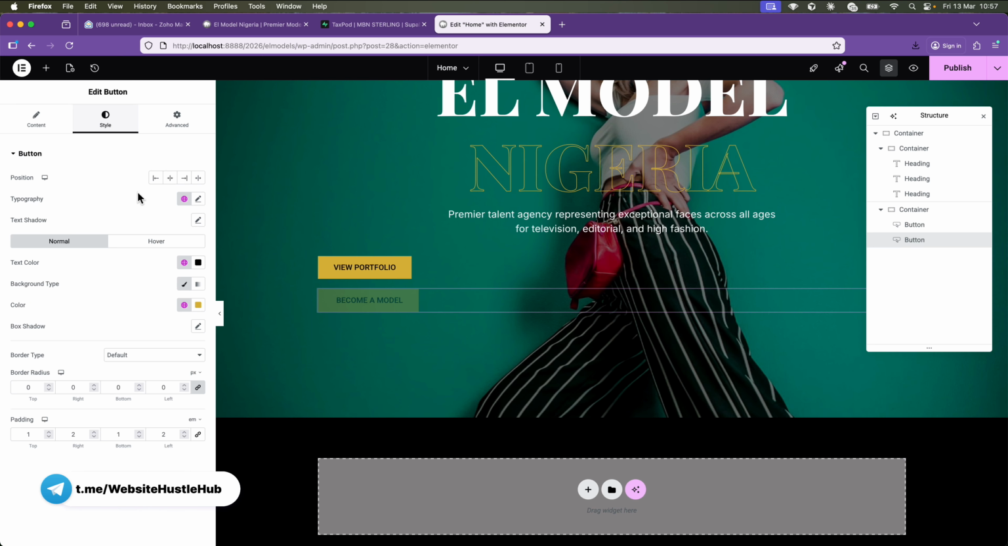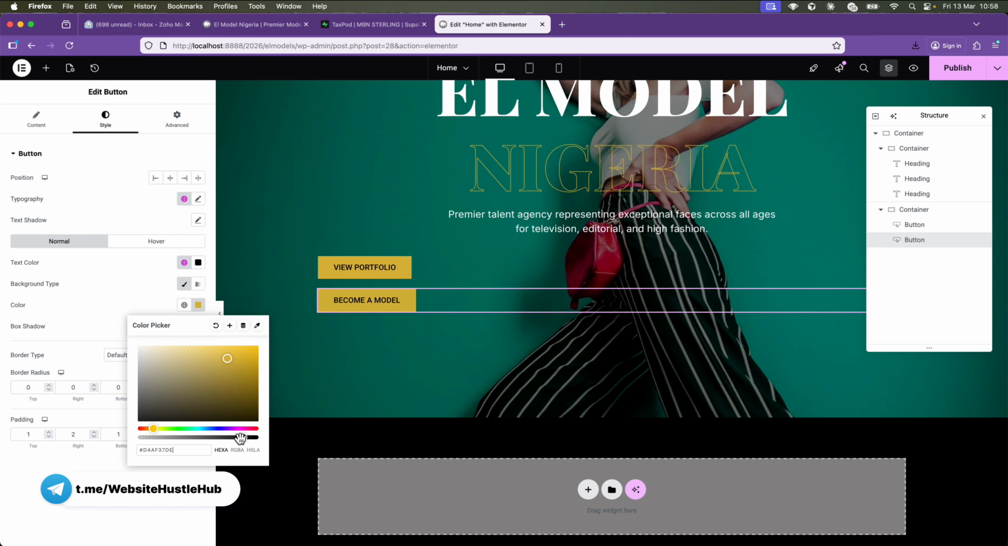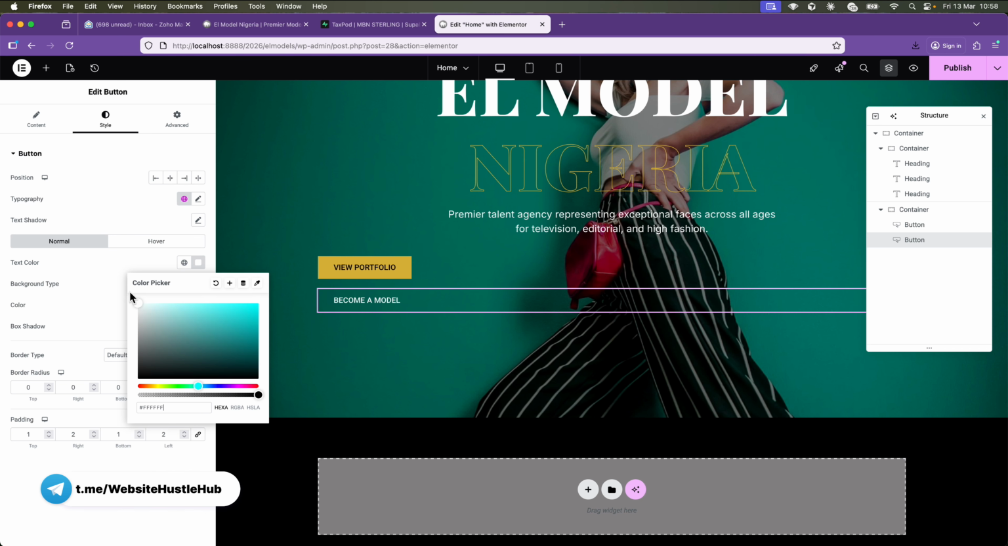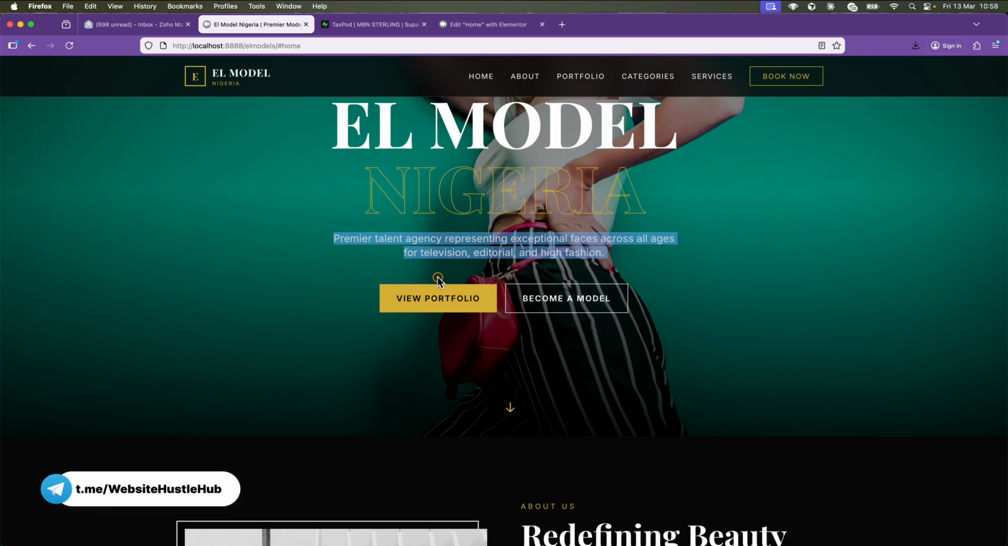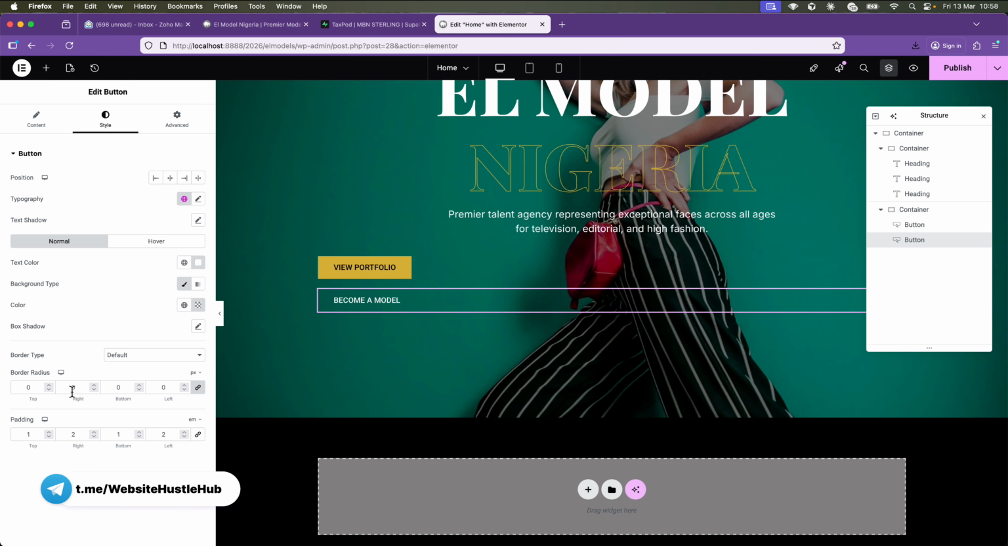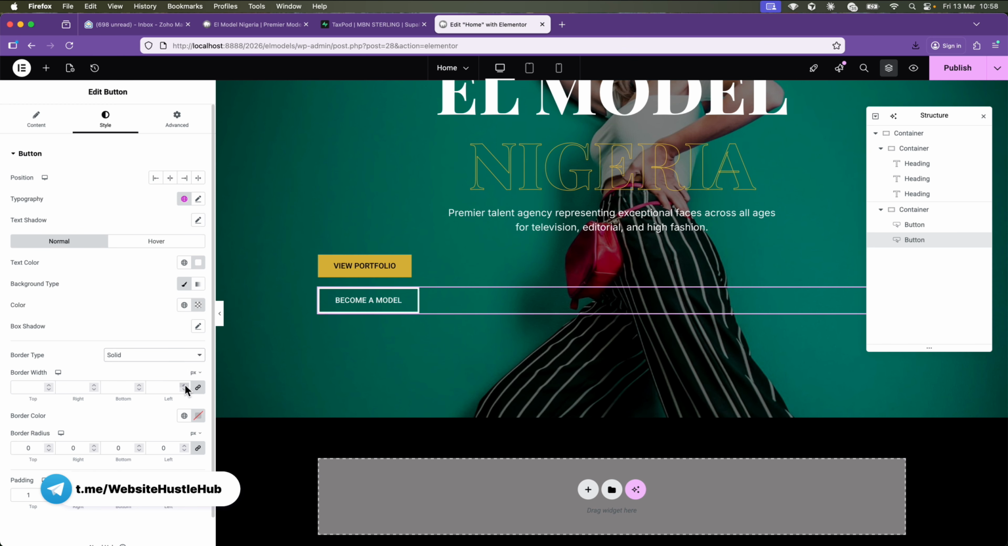And then we go into style. First, we need to change the background color. We need to get rid of it. So I'm going to select the background color, turn the opacity all the way down. Then I'm going to change the text color to white. And then we need to add a border because as you can see here, there's a white border around the button. So under the border type, we change it to solid. And then we just click on it to set it to a 1 pixel border. You can set it to a 2 pixel border, which is also good, just depending on your preference.